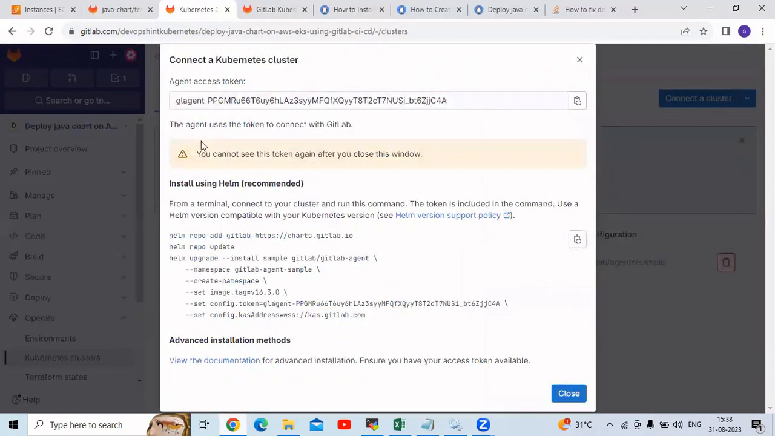Okay, so now you can see connect a Kubernetes cluster, right? Your agent access token, and the agent uses the token to connect with GitLab. You cannot see this token again after you close this window, so you need to copy these commands, right? So we need to run these commands on our terminal, right? So first of all, before running this command, we need helm, right? So that's why here I mentioned in prerequisite we need to install helm, right? So that's why I have installed helm. So let's copy these commands and run on your terminal.